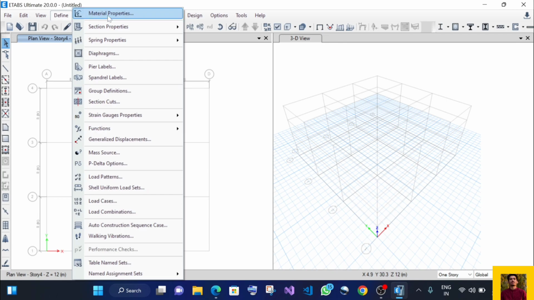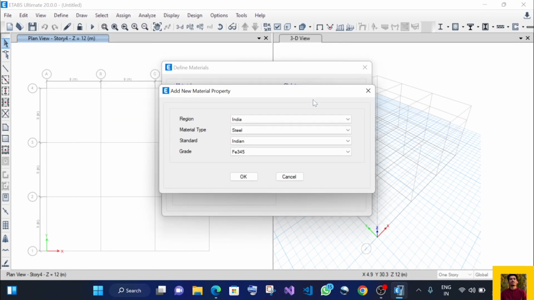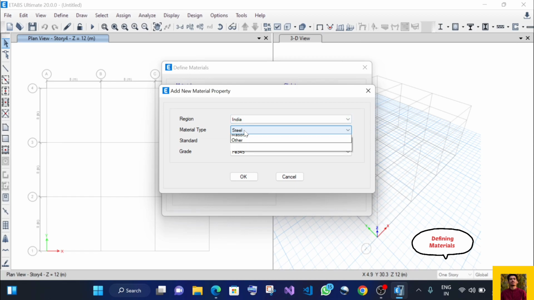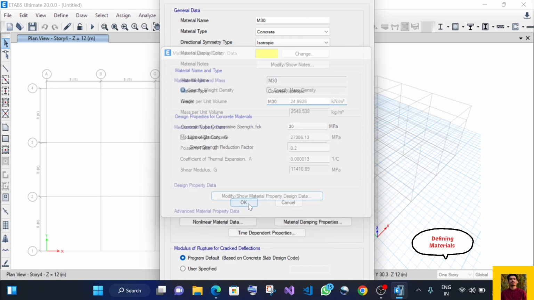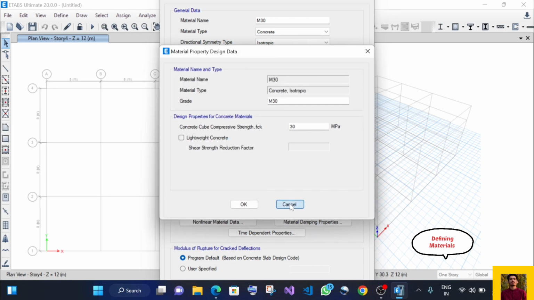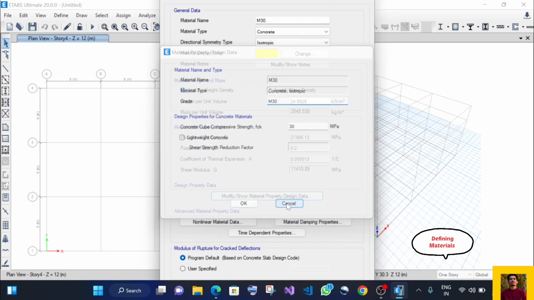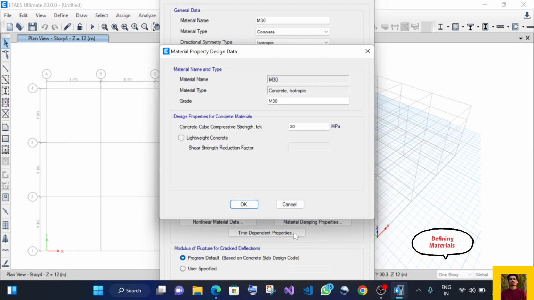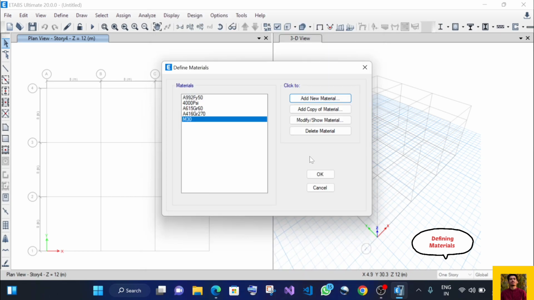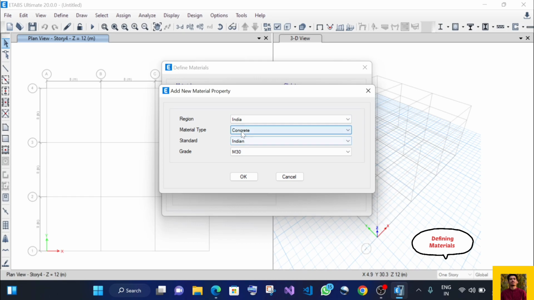Now we'll start with defining the material. First we'll start with the concrete, with the region considered as India. Here we are taking the default M30 grade concrete. All the specifications of the M30 grade are given: modulus of elasticity, Poisson's ratio, shear modulus, and also the compressive strength. These are the design properties for the concrete material. We know fck; if you want to change it, you can change it in this data.